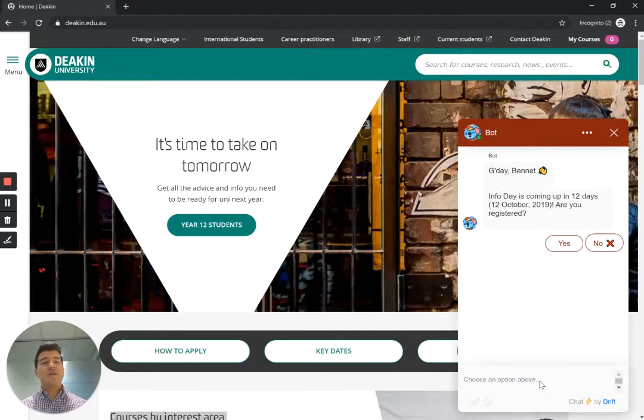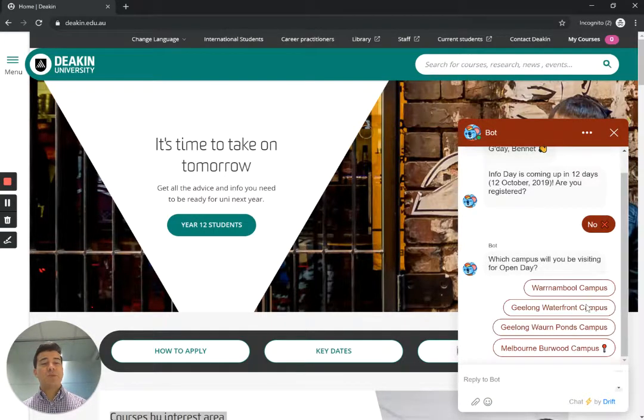The next time it could be first round preference changes, second round preference changes. It's always contextual. It's always personalized to me. And it's always trying to help me with the very next task I need to do or the next few tasks I need to do for this enrollment process. So if I say, okay, no, actually I'm not registered, it will give me some information on the information day. It'll try to convince me that it's worth going to.